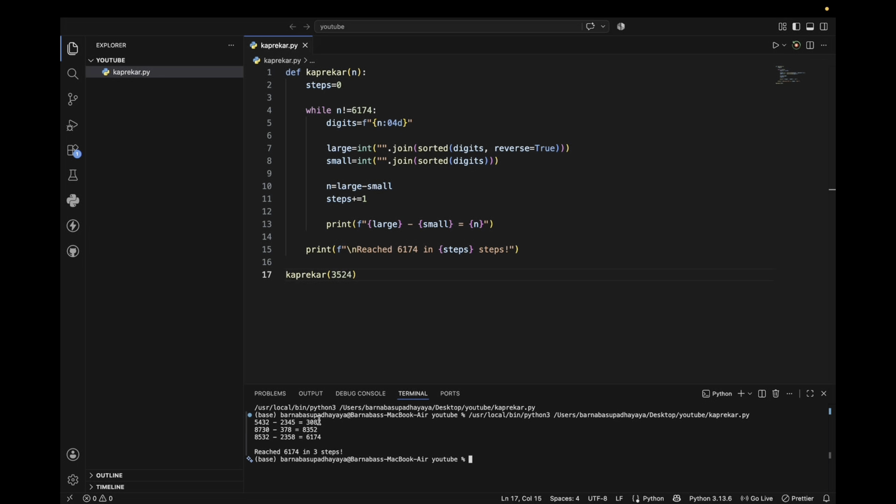Now we're not going to stop here, we are going to take it one step further, and we're going to calculate all the 4-digit numbers between 1000 and 10,000. We are going to see which number takes the longest number of steps to reach 6174. So for that, I'm going to delete this part, come out of this loop, and return the steps.